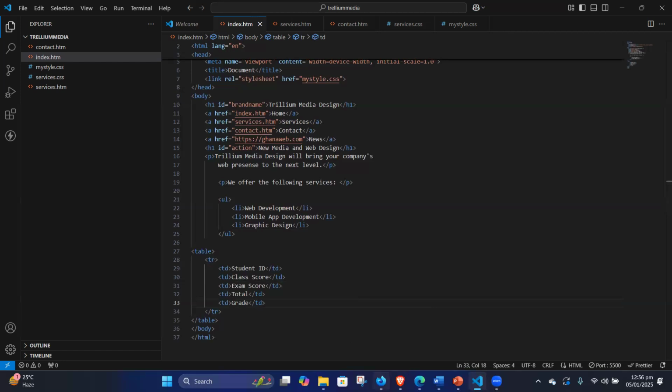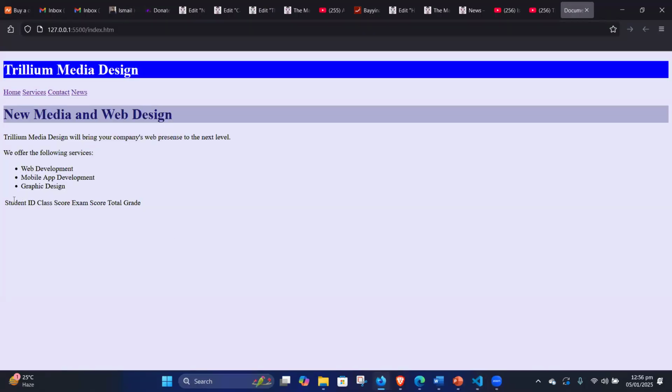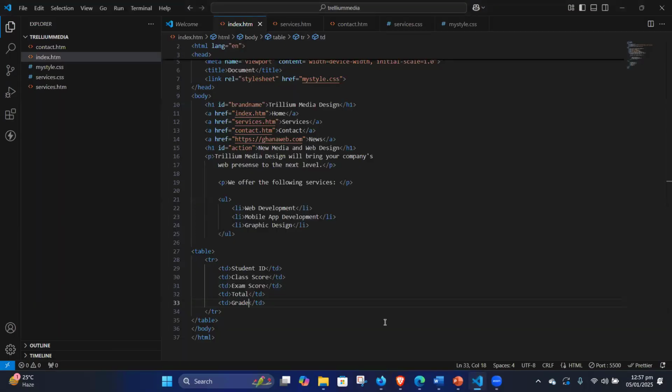So now let me go and check. Have you seen this thing is being drawn here? Have you seen student ID, class score, exam score, total, grade? So that is this whole line. It's a row. So now I need another row.